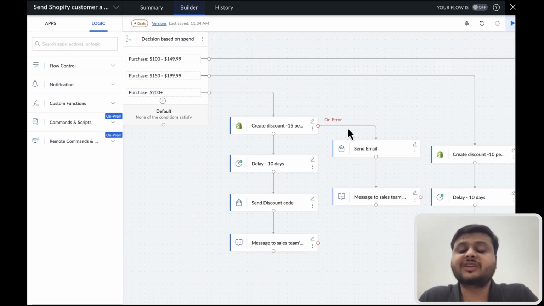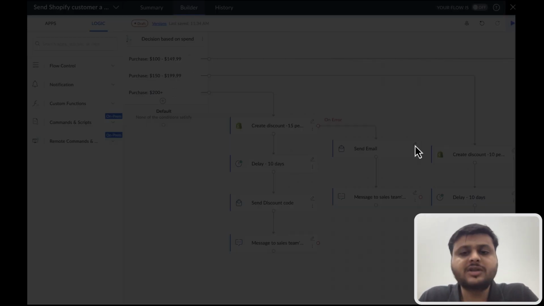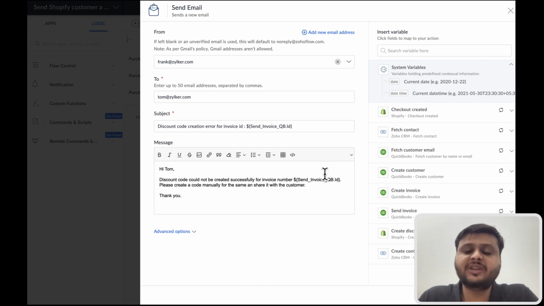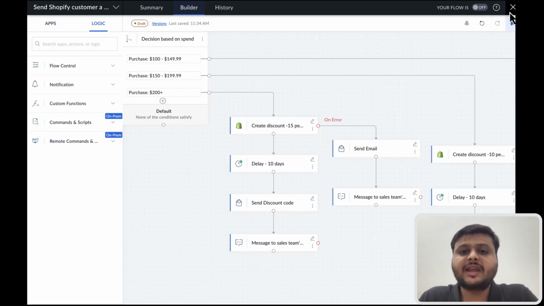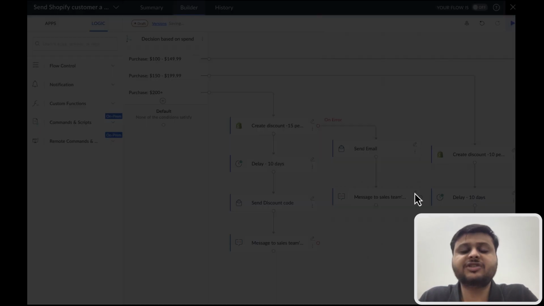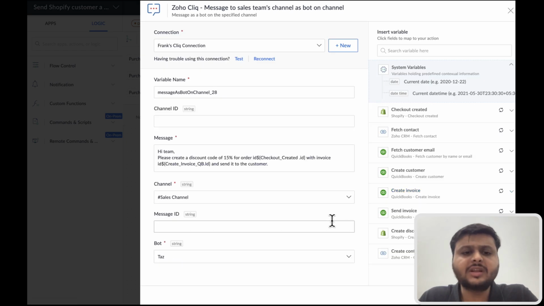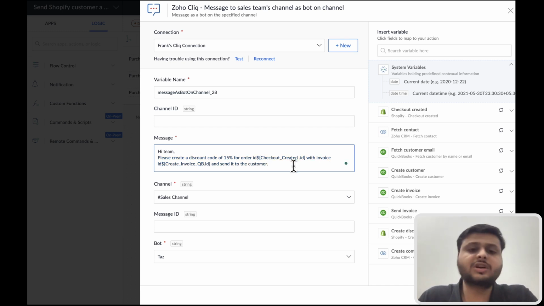Now, what if it doesn't execute? There's some error, something goes wrong. That I've handled with an error branch, where I'm doing the same thing. I'm going to first send an email to my sales team telling them, hey, look, there is some issue. Why don't you create a discount coupon for this invoice ID? And I'm going to send them a Cliq message as well in the channel telling them that, hey, look, please create a discount code for a customer bearing these details.